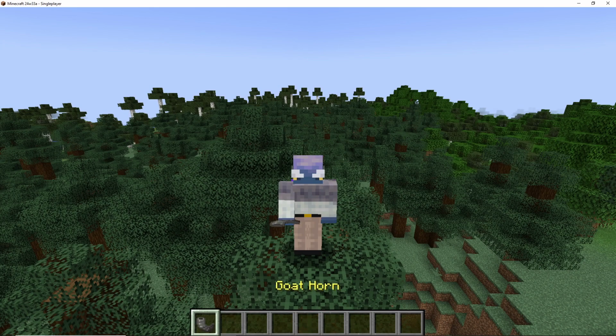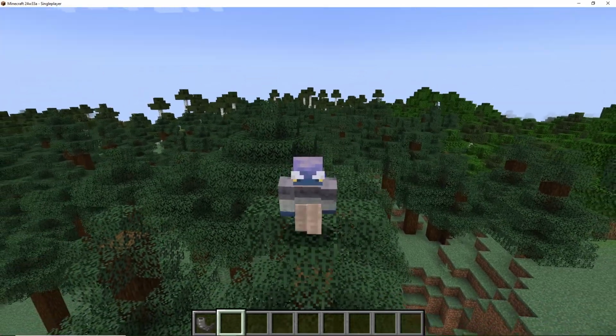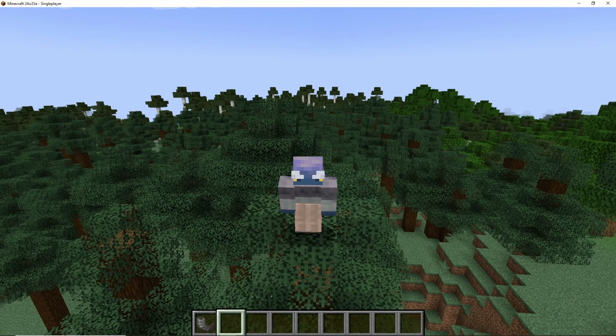Now once again, this is still in snapshots, so things might change, and I will have a pinned comment if anything does change. You can also download the test data pack on Planet Minecraft and just adjust those files if you don't want to create all the files from scratch.